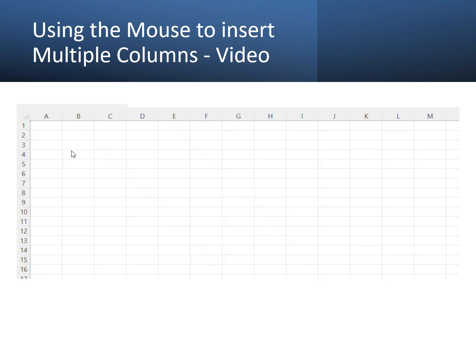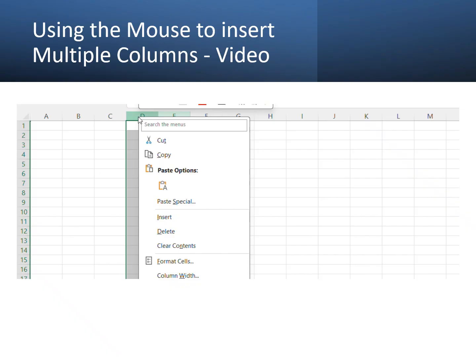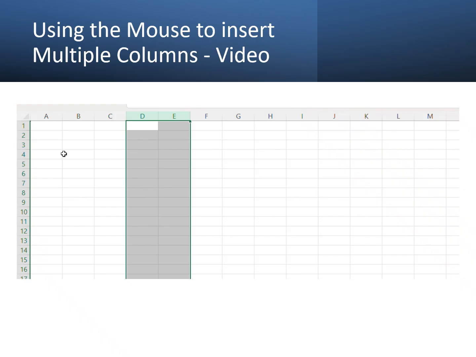This video will just show you how to insert multiple columns by using your mouse. So you can position your mouse on, say, columns D and E, and you will again see your little arrow there. Then what you do is you just right click on column D, and you just say Insert, and then you've got your 2 new columns. Easy as that.